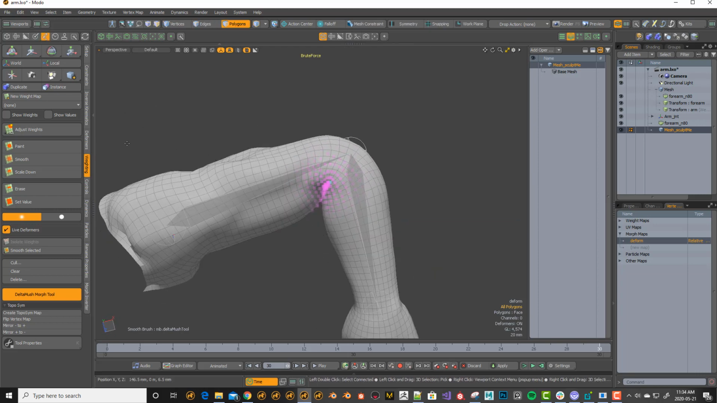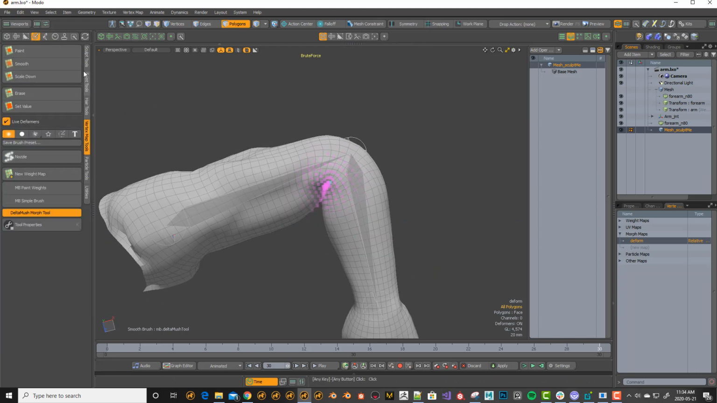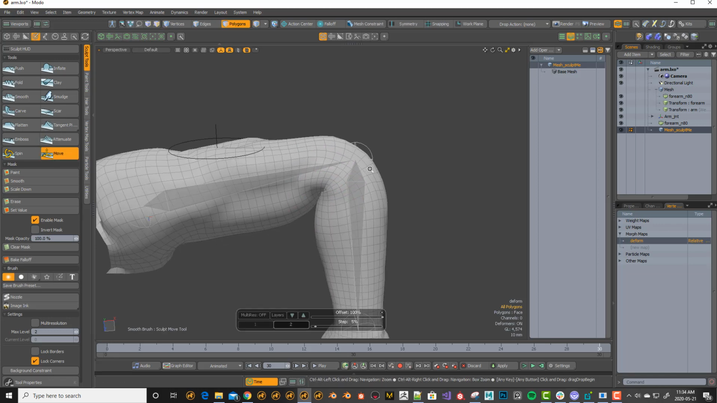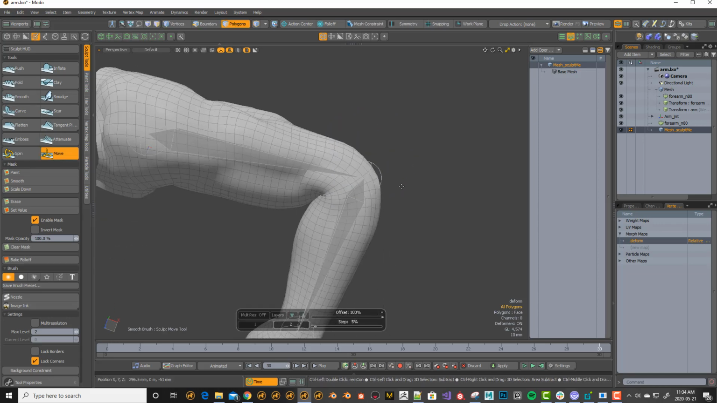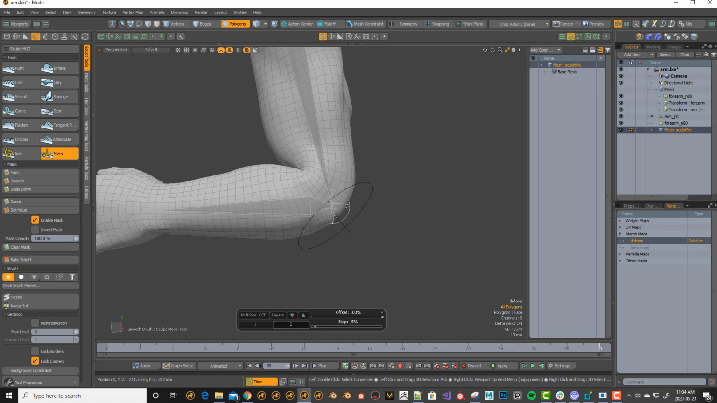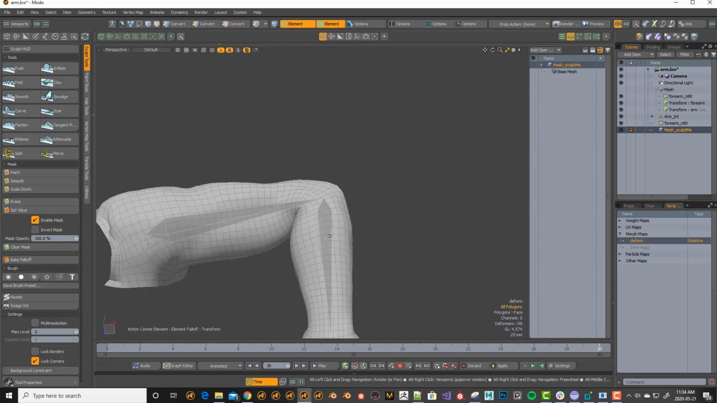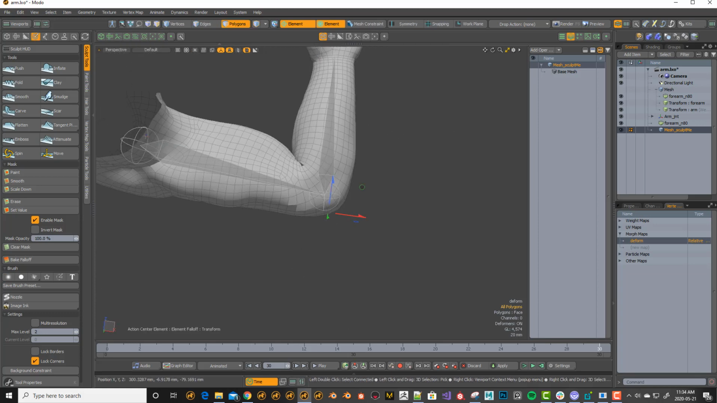And once you're done, you can obviously go just on the sculpting tools and fix a bit more, or if you like just regular tools, in this case the action center will be looking okay as it should anyway.